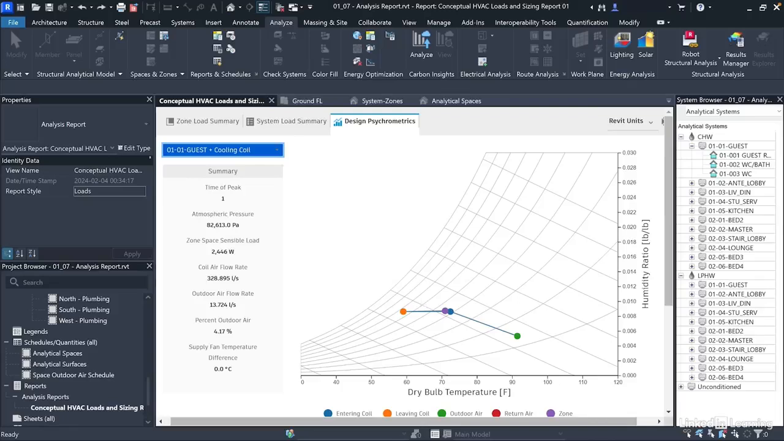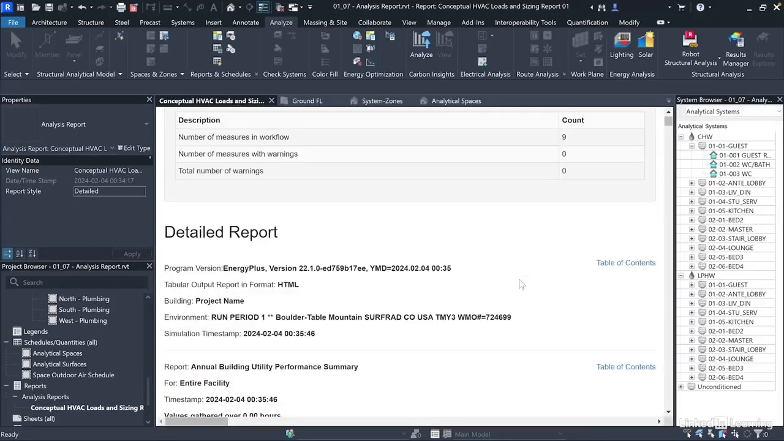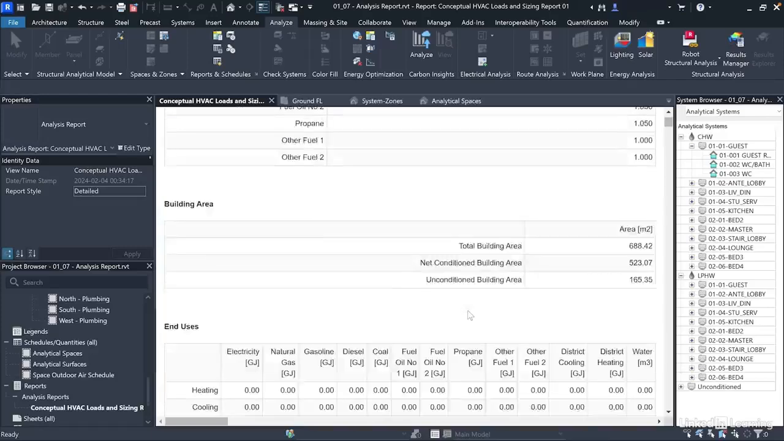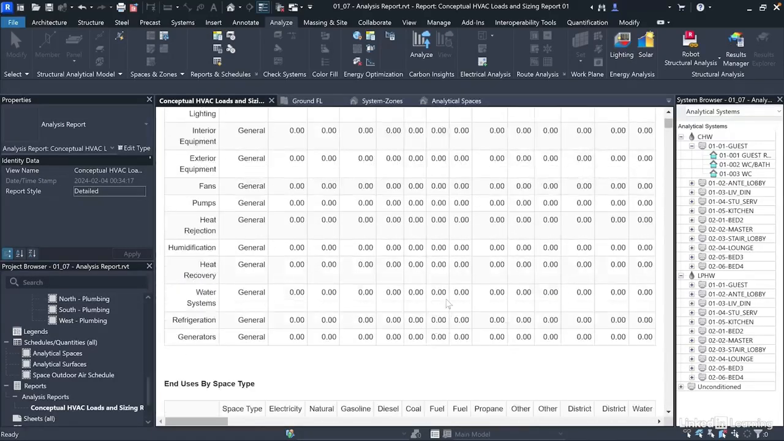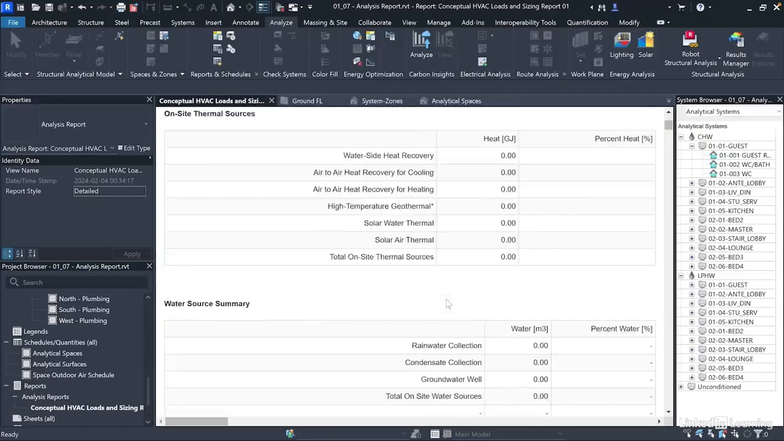So besides the loads report style, you can view the reports in the detailed format, and this might look different depending on the simulation type. Remember that what we ran is the load sizing report. So for this particular simulation, many of the initial sections here have 0 values, and that is because this report does not focus on the facility's annual energy use. But when you scroll down here, you will see the table of contents.